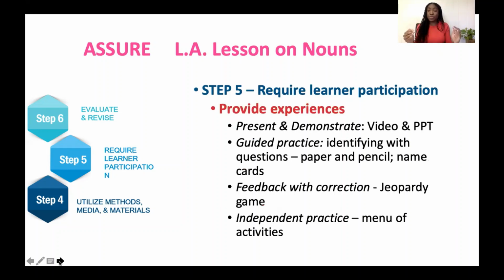The first thing I'm going to do is revise with the PowerPoint what's a noun, what's a common noun. Then I'm going to introduce the new concept of a proper noun using the video. Then I might have them do guided practice. There are different options that I could use. I could have them give examples, have each student give an example, because remember, each student needs to participate as well as the whole class. So I'll have each student give an example, and then the rest of the class will vote on whether or not they think it's right.